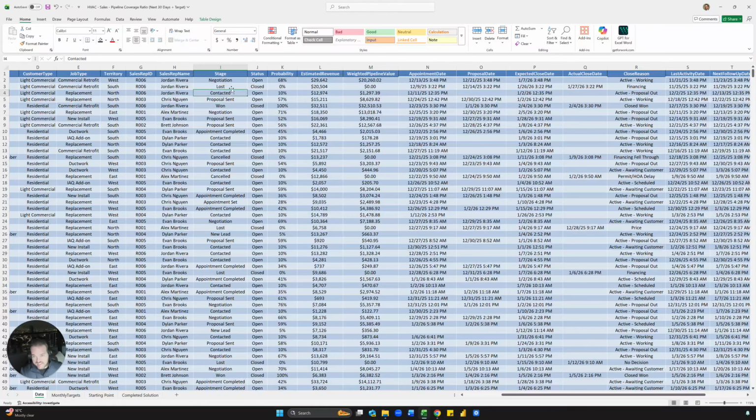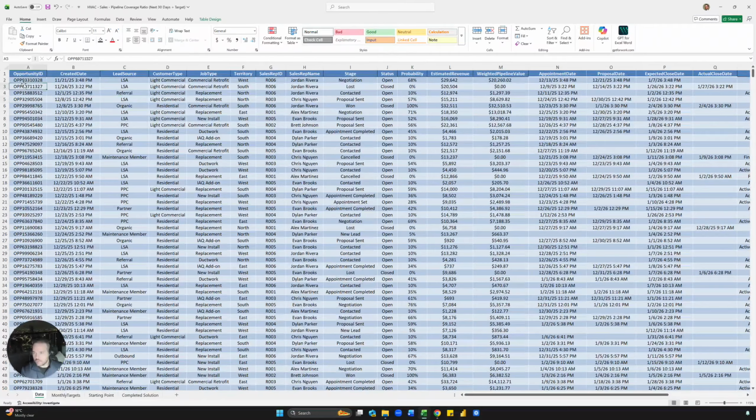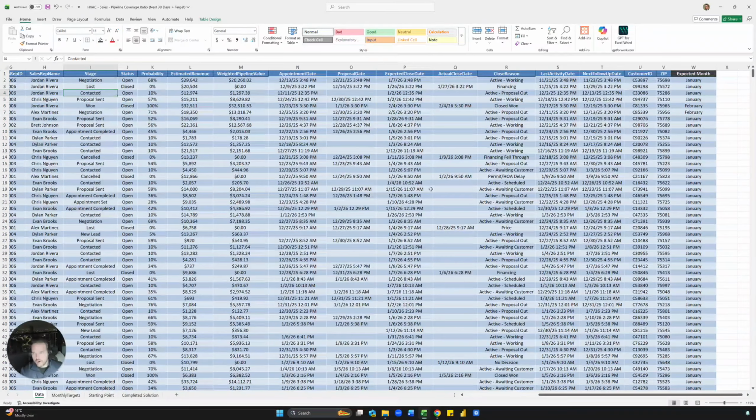Or, it's not as efficient, but you could also manually enter this data, because at the end of the day, it's lead ID, lead source, opportunity ID, date, what type of customer it is, what type of job, territory, sales rep, and what stage we're in. Then we have an estimated revenue on the project, and a probability of what we're going to close. Again, these are random numbers, but you can attribute some value. And then also the status. We only want to do this on open deals, nothing on closed deals.